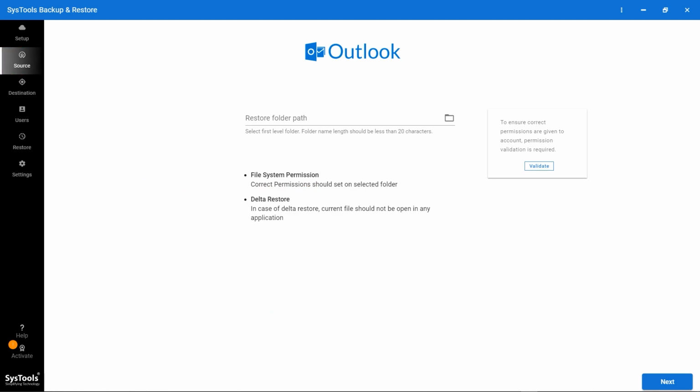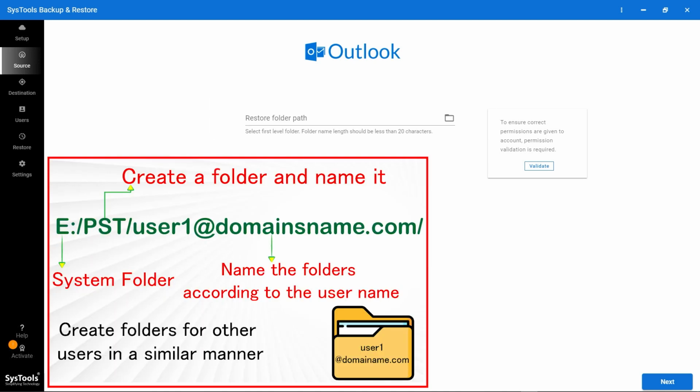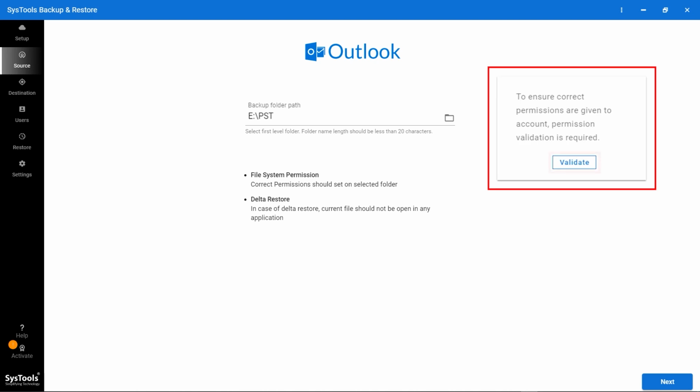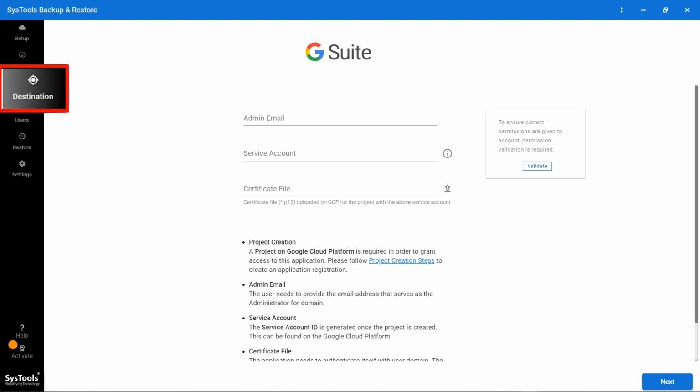Here users have to select the PST file by clicking on the Browse button and selecting from the saved location. After selecting the PST file, click on the Validate button to validate the permissions. Here we are done with the source domain. Move to the destination domain.